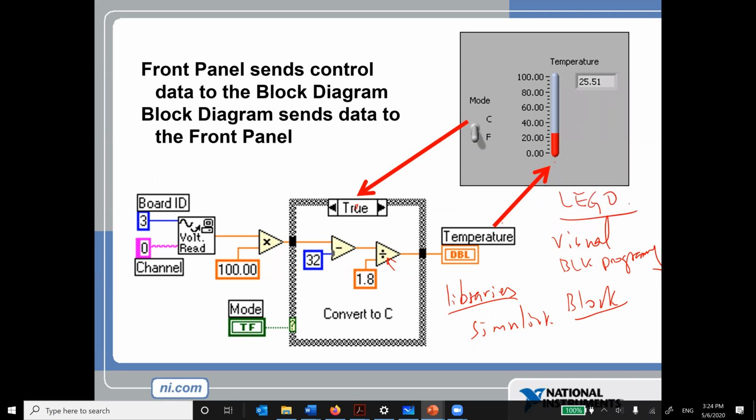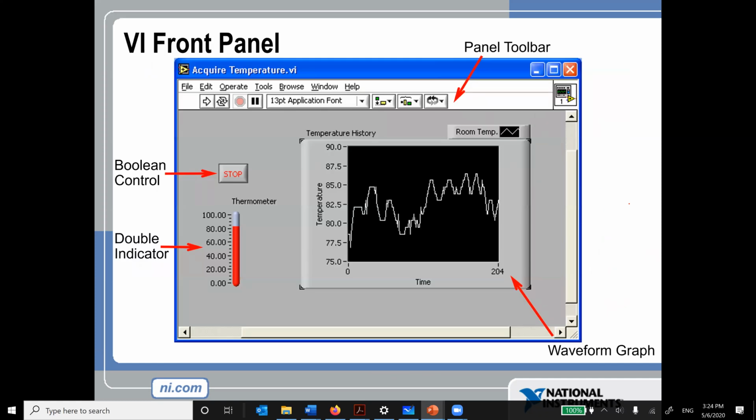Lego, right? And the front panel also has many other components. You can do stop, pause, indicator, panel toolbar. You can put different types. Also, you have an oscilloscope, waveform graph, okay? Put there, okay? They have different names, and zoom in and zoom out.